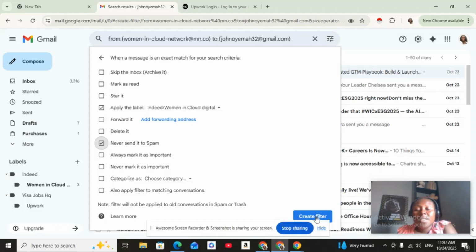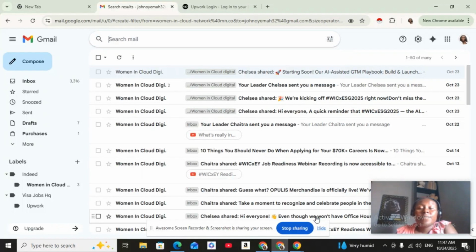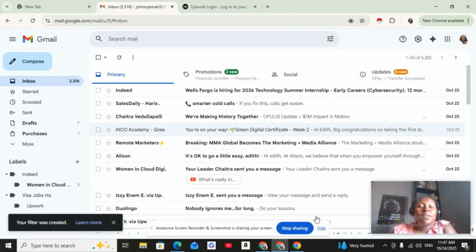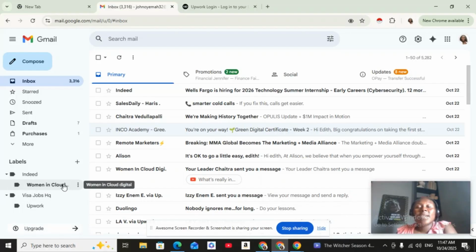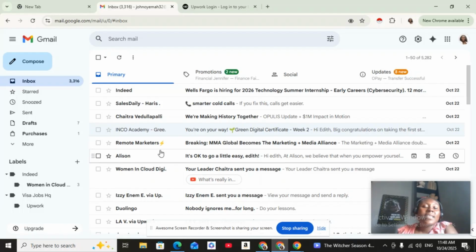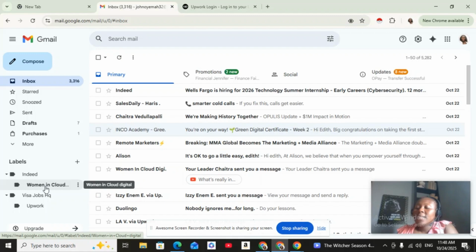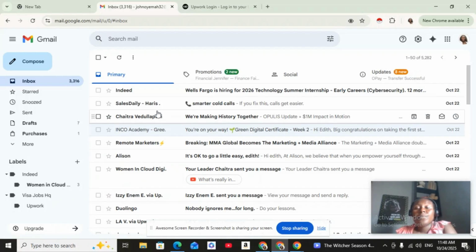Then you say create filter. So now say your filter was created. Okay. So now any email coming from Women in Cloud will just automatically enter into this place. You get? So that's how to do it. Now you can also, if you want to archive email, you can archive them.